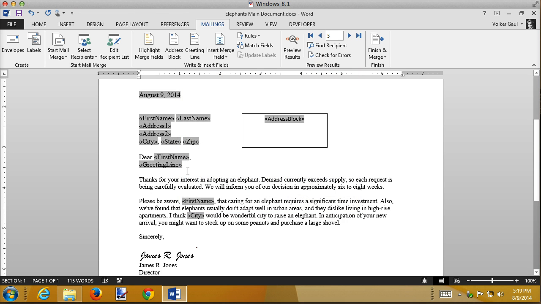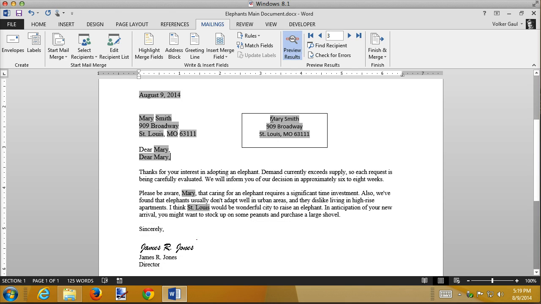And there's my greeting line. Now to compare these, all we have to do is go back to preview the results and notice here's Mary Smith. It's centered, that's okay, we can remove the centering, the spaces there, the 901 Broadway, St. Louis, Missouri with the zip code. So it's very, very similar to the one we built here. Same thing with the Dear Mary.